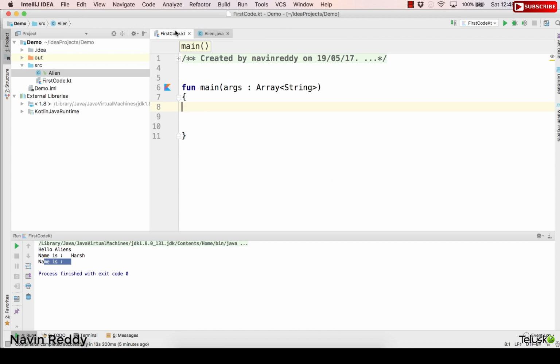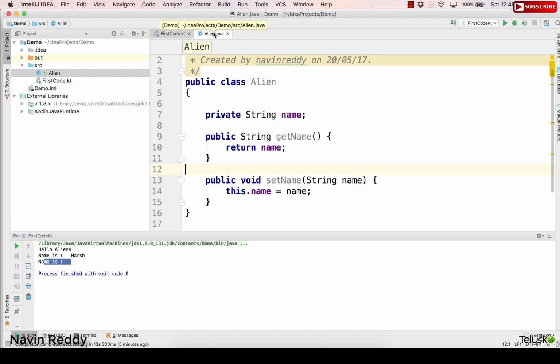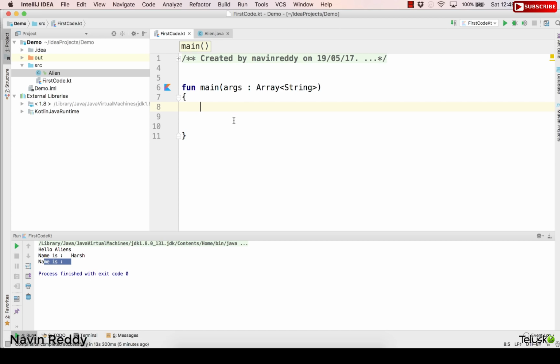Now the question arises, this is a Kotlin code. So on the left hand side, the file we have here is Kotlin code, and the file we have on the right hand side is Java code. You can also see the extension. This is .java, this is .kt. Question arises, can I create an object of alien here? And the answer is yes. How? In the same way you create an object of a Kotlin class.